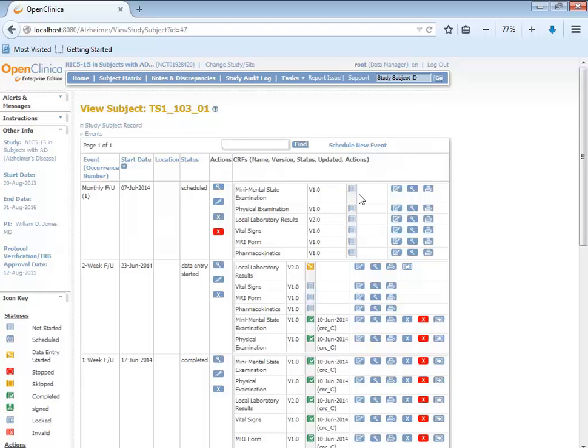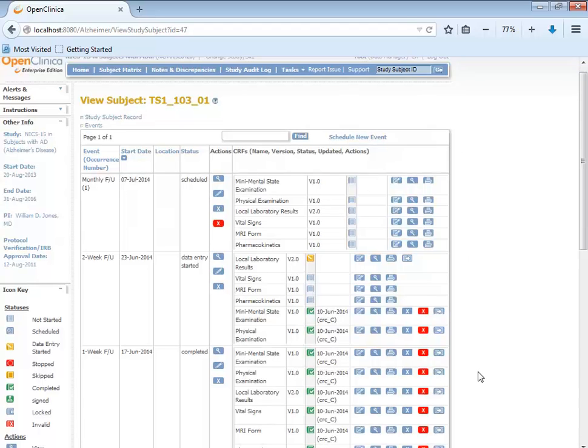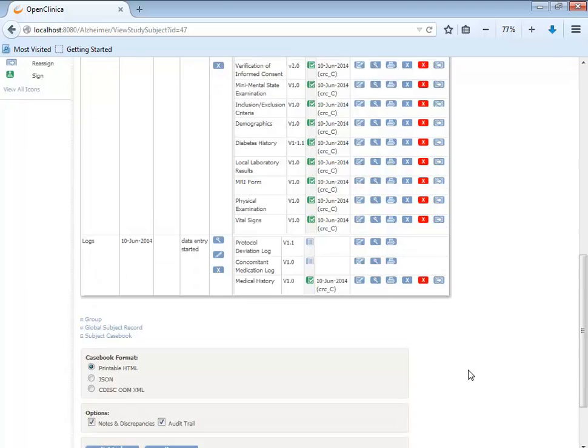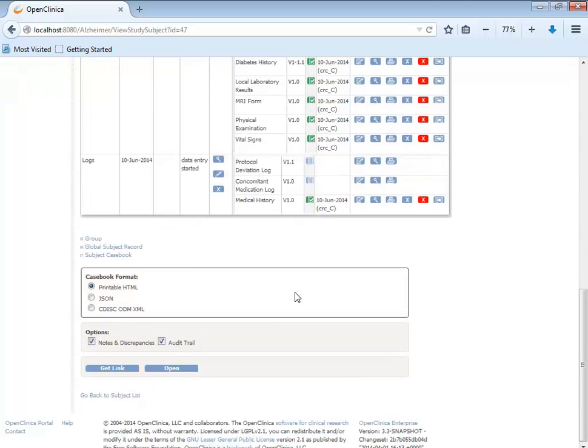This displays all of the events and case report forms for that subject. Scroll to the bottom of that page and click the Subject Casebook link. This provides you with the options for the casebook output, either printable HTML, JSON, or CDISC ODM XML. Printable HTML is most readable on screen or when printed.